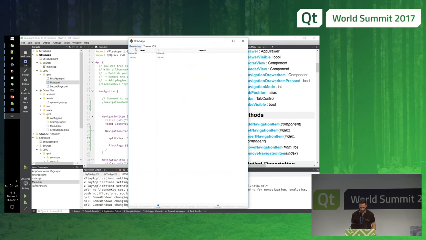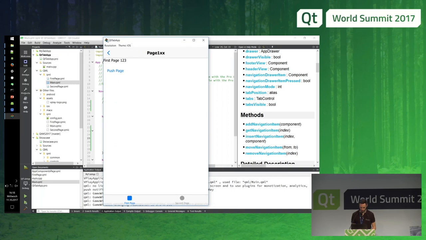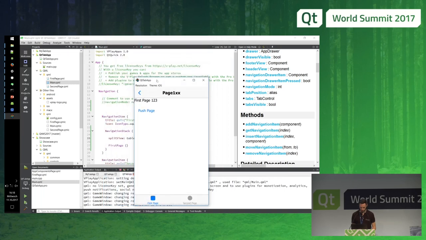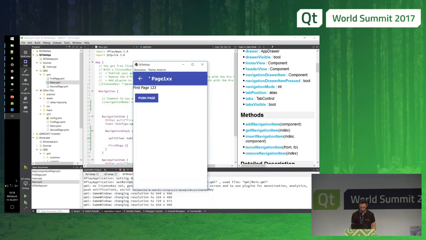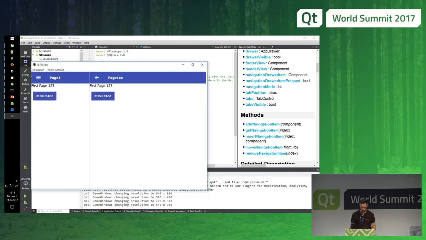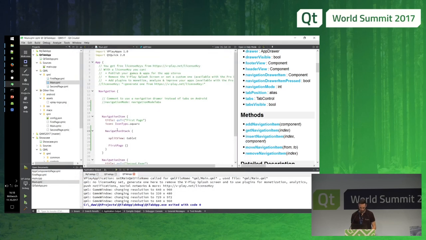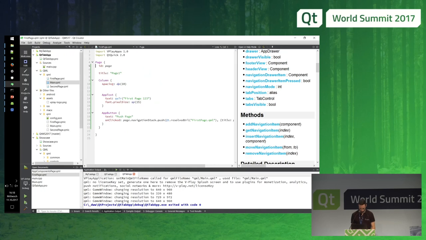You can also switch to tablet from here, of course. And see how this is looking on Android. Very similar. You're getting that one here as well. So the navigation stack is pretty powerful. So you can also, for example, pop all of the pages that are currently there and return to the first one. You can do this like this.